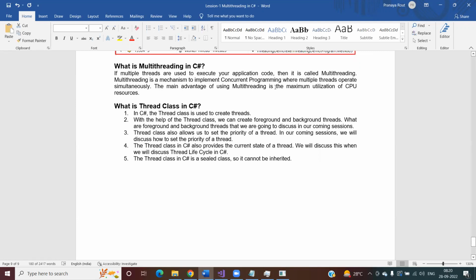The main advantage of using multi-threading is maximum utilization of CPU resources, right? So in this case, the CPU is not going to be idle. In the previous example, once the thread slept, then the CPU was asleep, right? In this case, if one of the threads goes into sleeping mode, the other threads do not go into sleeping mode. They will continue their execution. This is the biggest advantage of using multi-threading.